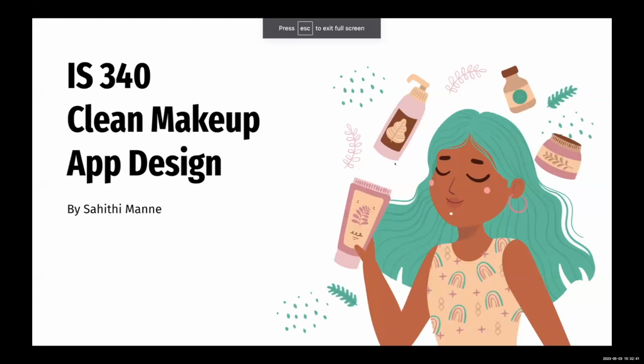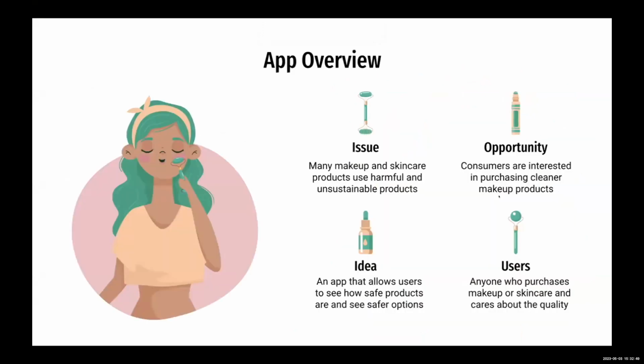So for my project, I wanted to create an app that focuses on clean makeup. To get started, for an app overview, the main issue is that many makeup and skincare products use very harmful and unsustainable products. The majority of popular products pose many cancer or reproductive risks to users. So there are many products being created right now that focus on cleaner, more sustainable ingredients that are better for the earth. And now consumers seeing these products are interested in purchasing them.